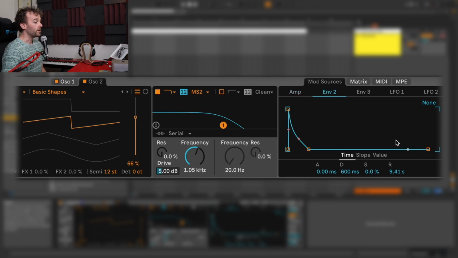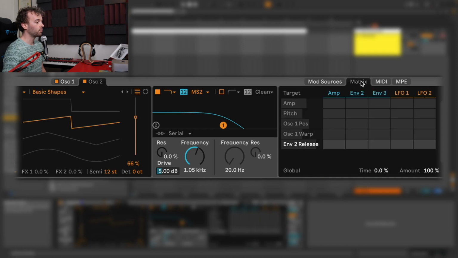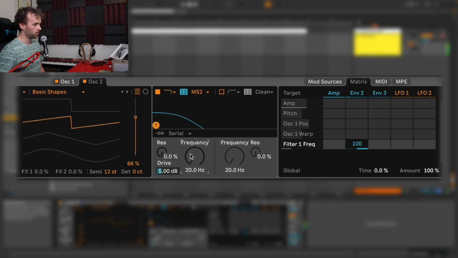So now in order to map this envelope to this filter, I'm going to go to our matrix, click on the filter frequency control, and now I'm going to go to this filter 1 frequency target, envelope 2, and just increase this to 100%. Now as I play a note, have a listen and look at what happens at the filter. And you'll really hear this, especially when I reduce this filter frequency control all the way down. We get that really plucky, filtered sound.